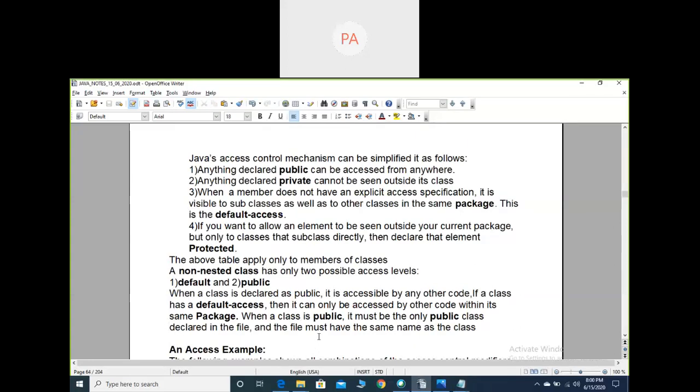The other classes can be declared as either private or protected or without any access specifier. So this paragraph you copy. Now we will stop this. After that we will stop.